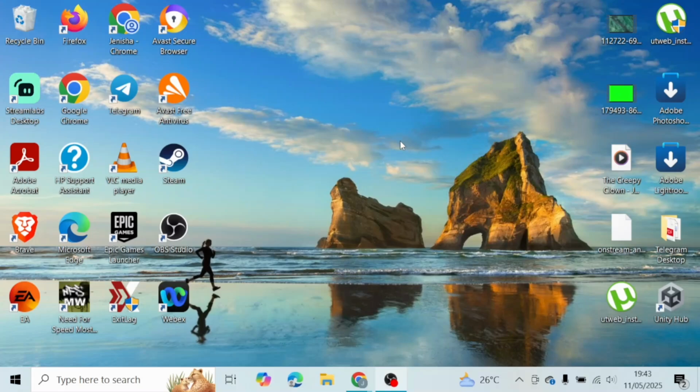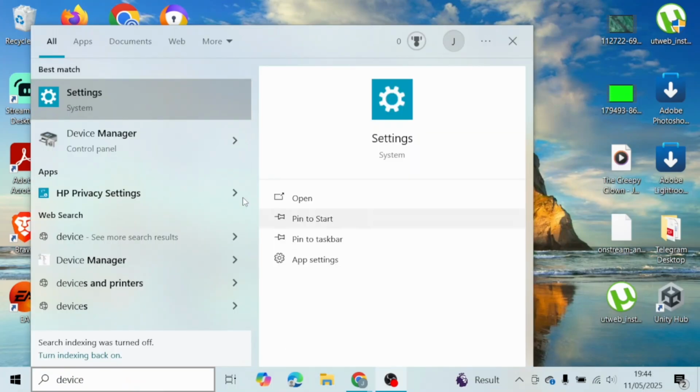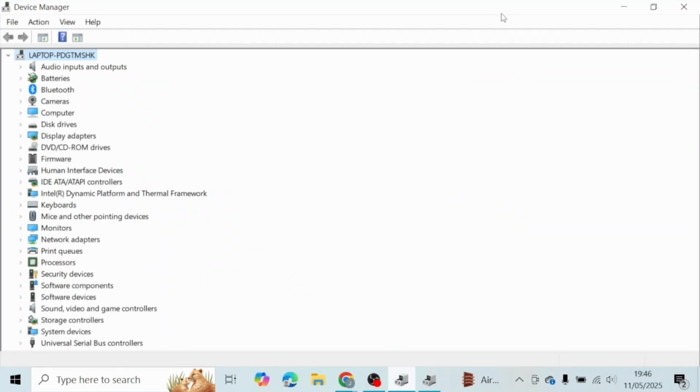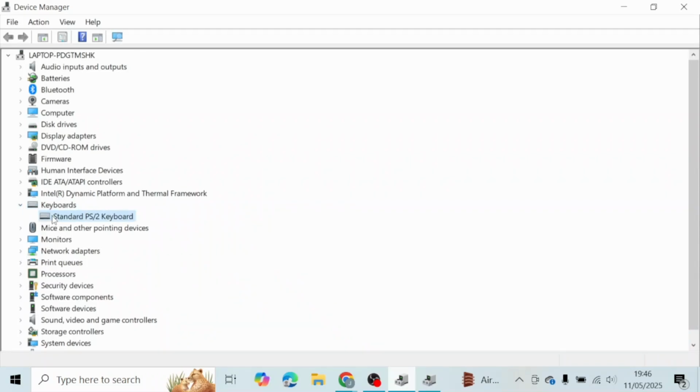So head over to your search bar from your desktop and type in Device Manager and open up your Device Manager settings on your screen. Once you open up Device Manager, you should find this interface. From the given interface, you may just go ahead and locate Keyboards, and you can drop it down and look for your keyboard, for example this one right here.